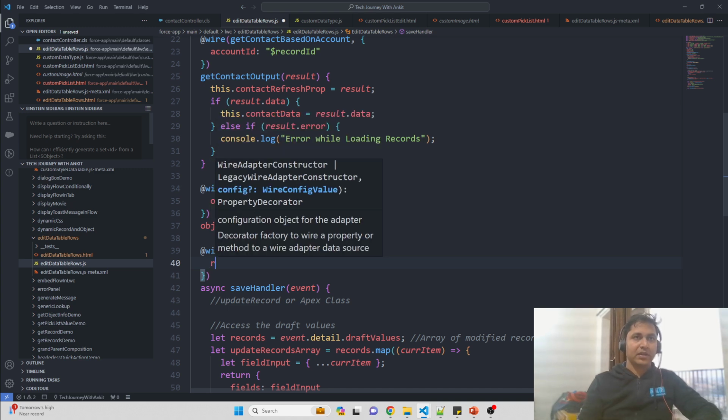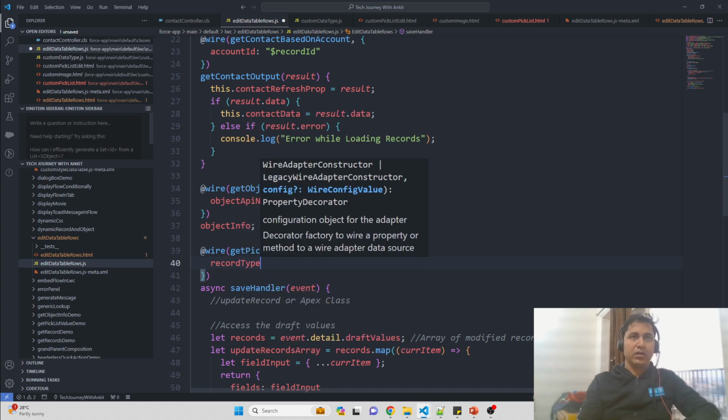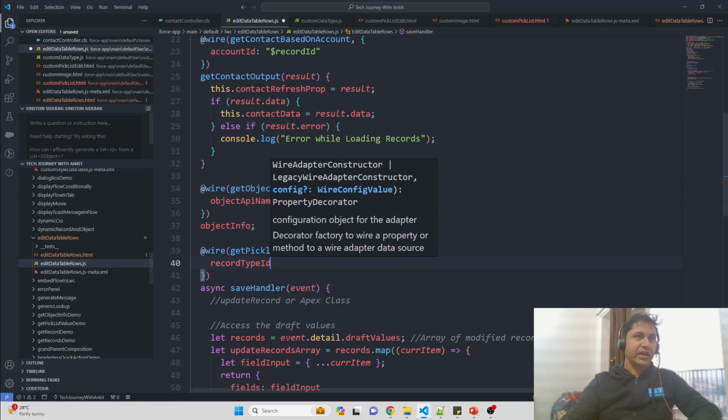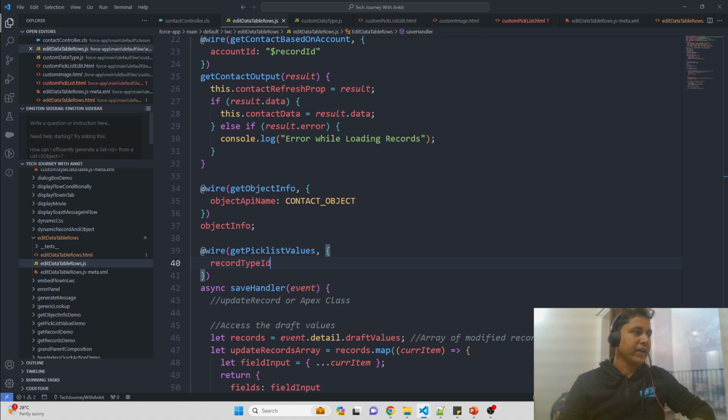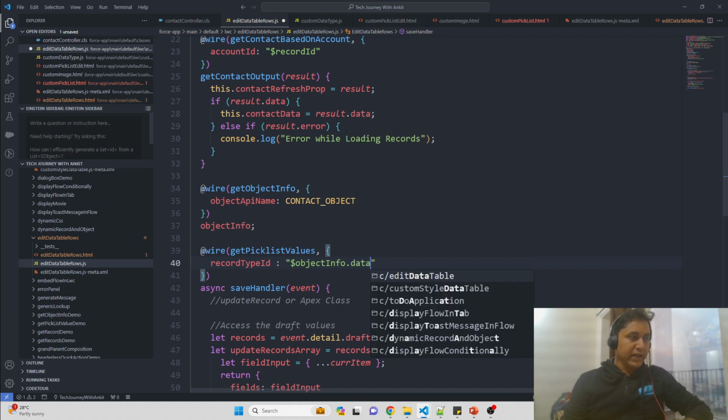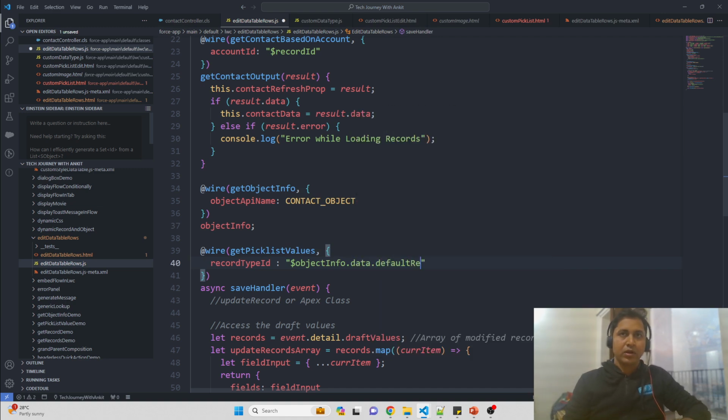So here I am passing the record type ID, and after that I will be passing here with this getPicklistValues. We have to pass two parameters. First parameter is the record type ID. In the record type ID, we have to specify the default record type ID that we are getting from the object info. So here I go and pass that in the form of a reactive parameter. Here I am putting the objectInfo.data.defaultRecordTypeId, right?